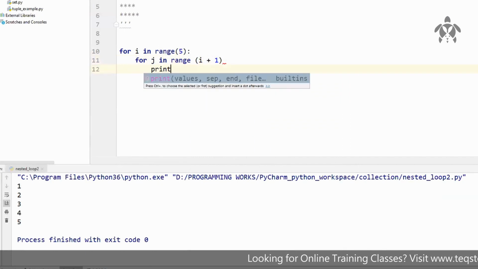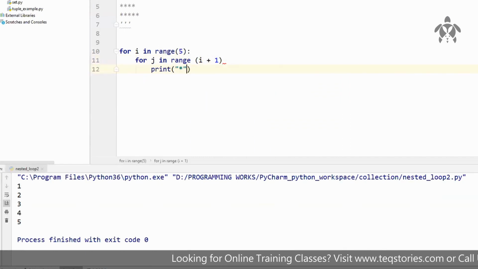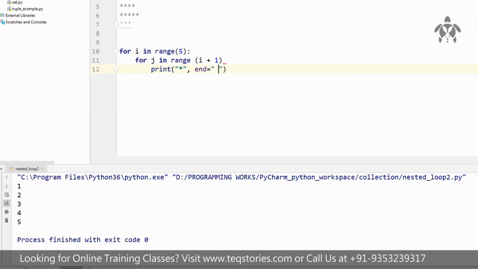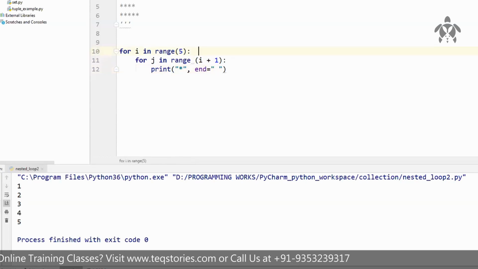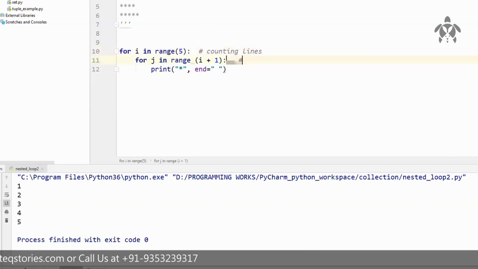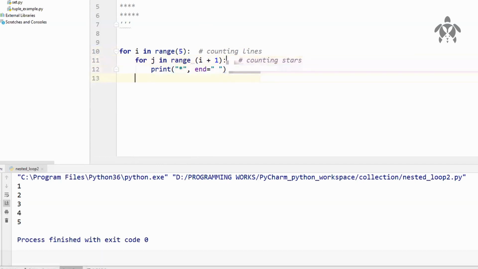What I want to do is print a star, and I want to print it on the same line, so write end equal to blank. Let's select this. This is for counting lines, and this is for counting stars: how many stars we want. And this is the printing of the star. After printing, I have to come to the next line, so I'll just leave it like this.